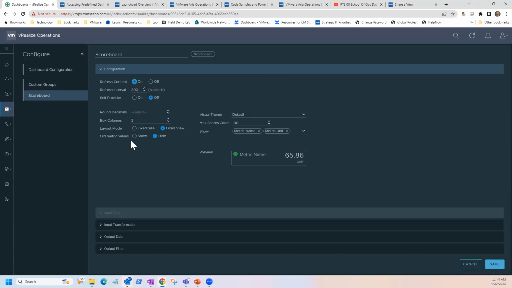And then from there, you can customize the look and feel of what you want the scoreboard to look like. So, how many columns do you want? Do you want to round up decimals? Do you want a fixed view for these boxes? What do you actually want to show? The visual theme. So I'm going to choose pastel. I really like the look of this. So as you make changes, it'll update the preview so you can have an idea of what's actually going to happen here.